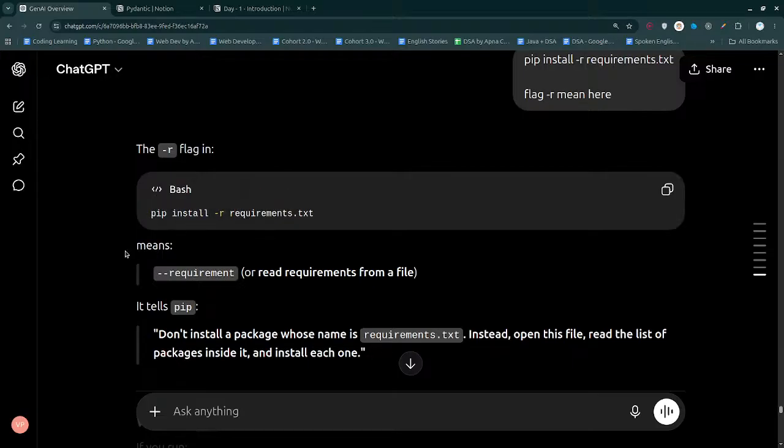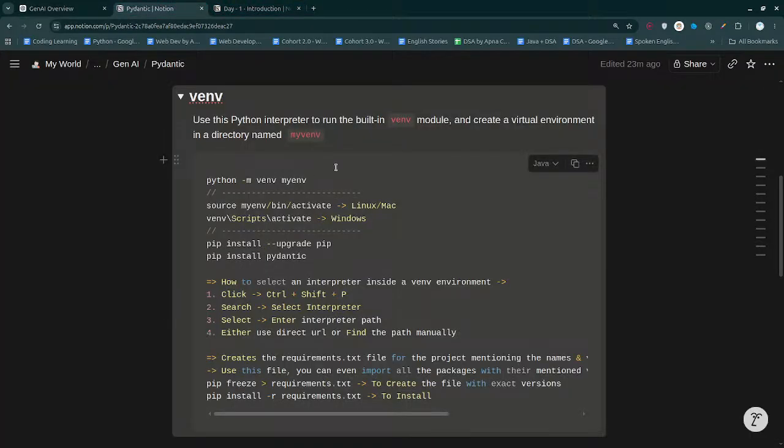In pip install -r, r stands for requirements. So the -r flag in this means requirements. Okay, that's it. It tells pip don't install a package whose name is requirements.txt. Instead, open this file, read the list of the packages inside it, and install them. So this simply references the requirements file.